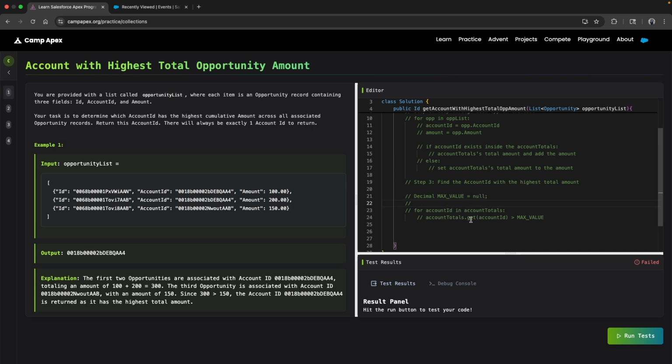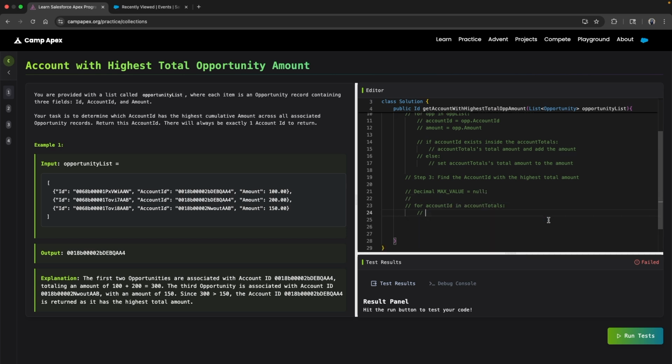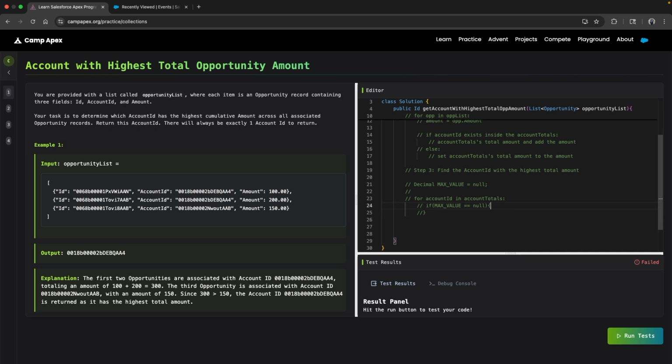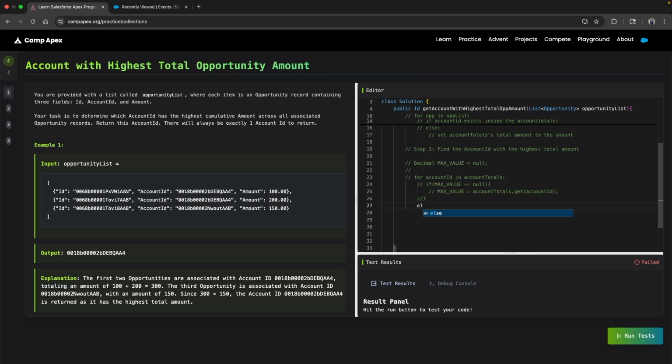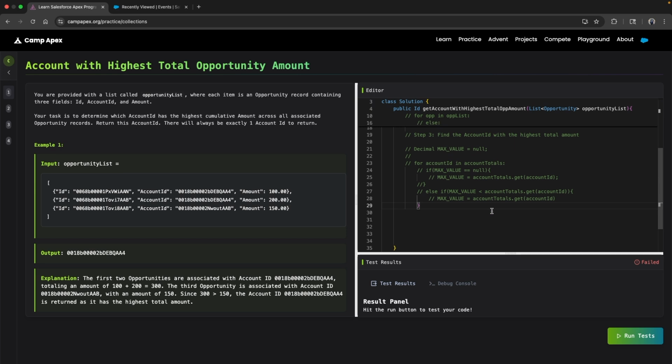So we'll check to see if, actually, let me skip this. Instead of doing that first, we'll see if max value is null. That means we've never set a max value before. So whatever amount we're currently looking at can be the max value. We'll just set that right now. Otherwise, we can have an else if. We can check to see if the max value is less than the current value that we're looping through in this account map. If it is, that means we have a new max value. And we'll just keep iterating through this map until we finally get the value that we need, which is going to be our maximum value.